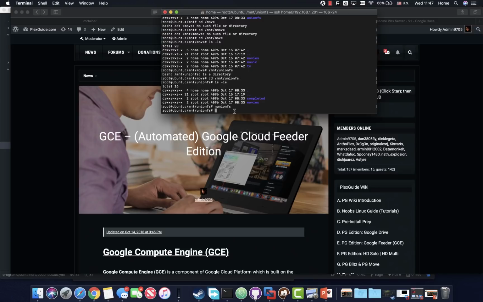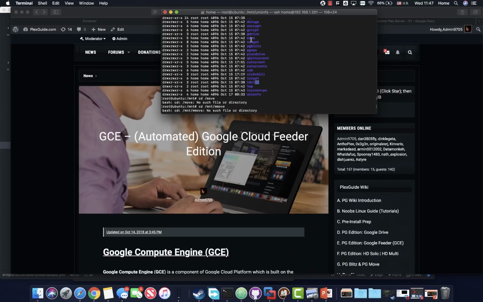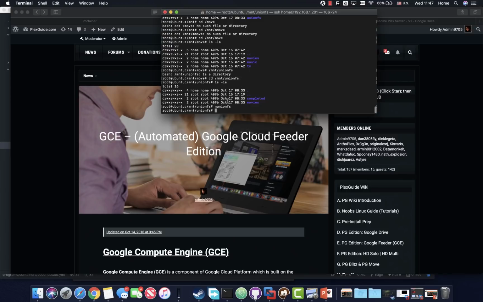But what Union FS does is merge your G drive, your T drive if you use a Team Drive, and your move folder. It's not mounting them, but it's merging them all together. So if you have something in your Google Drive and something in your Team Drive, and you go to CD Mount Union FS, if you have A in Google Drive and B in Team Drive, it's all going to show up.